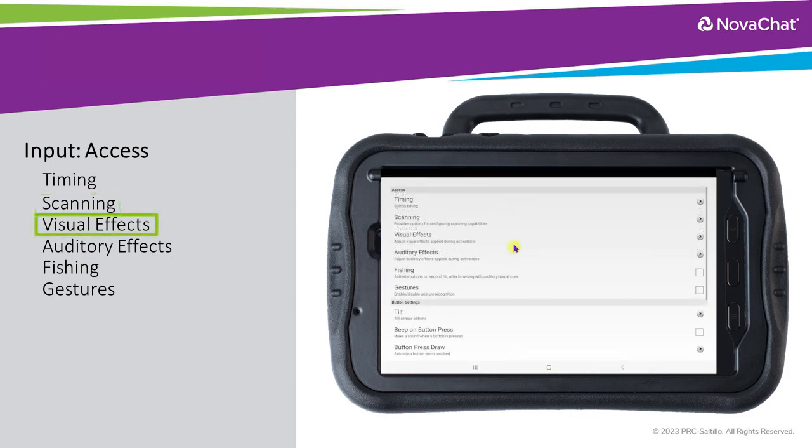The next section of settings we will look at in the input menu are visual effects. Visual effects help provide visual feedback to an AAC user when selecting buttons. There are several visual effects that can be modified, customized, and personalized within the chat software.